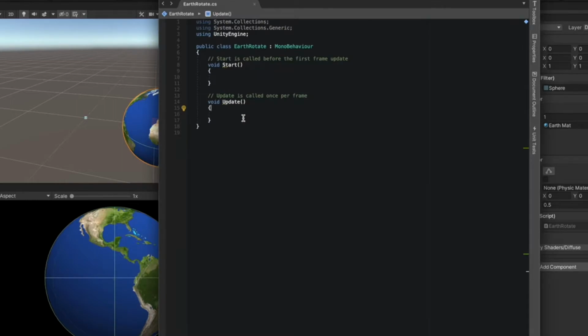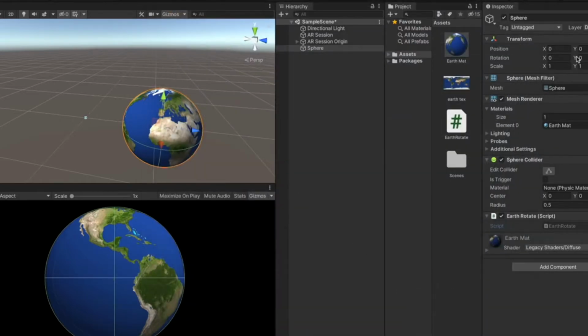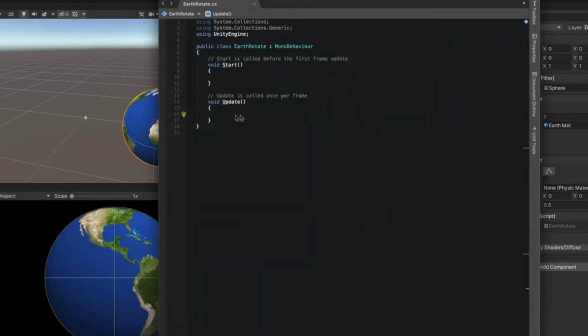When we create a new script, we get these two functions by default, start function and update function. It says the start function is called before the first frame update. So basically, the start function is called only once when the scene starts. And the update function is called once per frame. That means if your app is running on 60 frames per second, then the update function will be called 60 times in 1 second. So as we want to increment the y component of rotation continuously, we need to add the rotation code inside the update function.